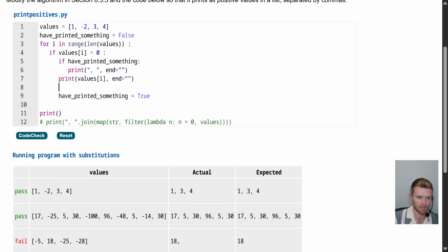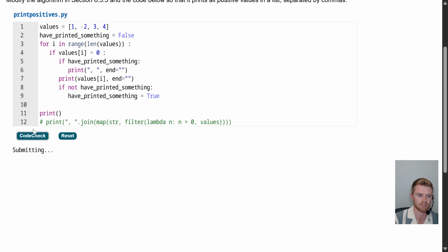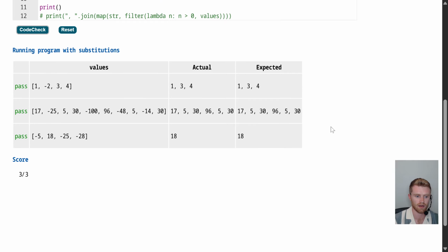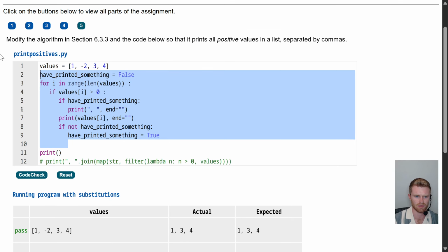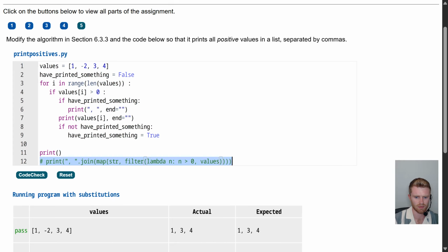Or if we want to add an if guard, which is unnecessary, we could say if not have printed something. If we have not yet printed something, then set our flag to have we printed something as true. And now that will be correct. So very, very ugly, personally, in my opinion, compared to this one, which with a little bit more parsing out of the different function names and things can be pretty readable. And this can be as concise as just one line.